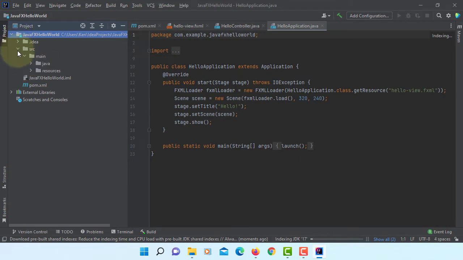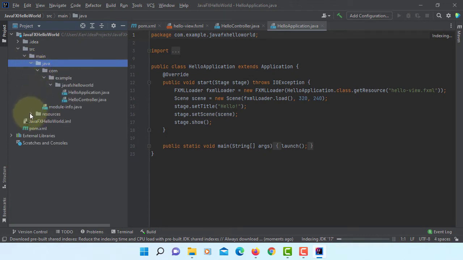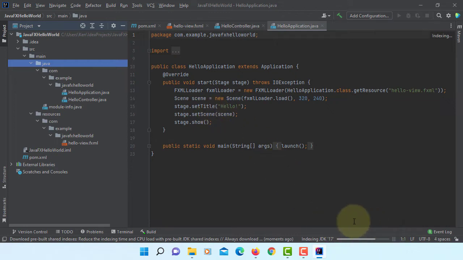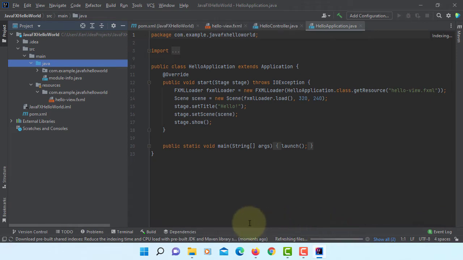So by default, this project will be built with Maven. It means we are doing modular programming. Okay, there's nothing much to change. So just wait for a while. It's doing indexing with JDK 17 and resolving some dependencies. Basically, it's downloading necessary files using Maven. Okay, seems okay now. Let me close it again.